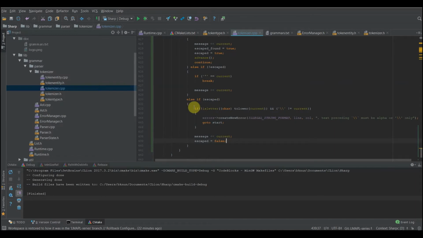Otherwise, if we've escaped, we want to do a special check here to see if our current character is not a letter, and we want to put it to lower. So if you have a slash new line with a capital N, we will allow that as well.